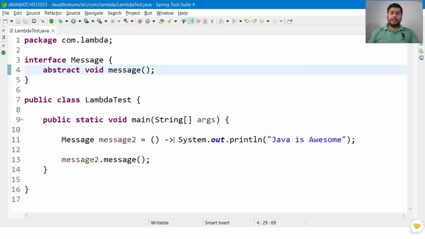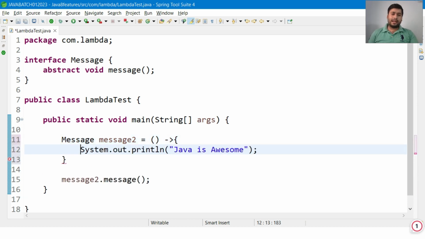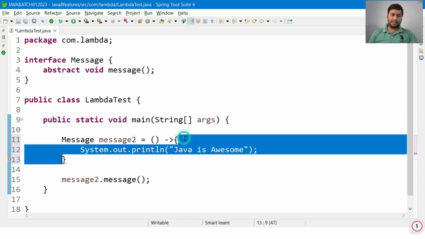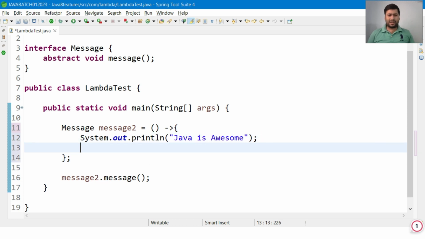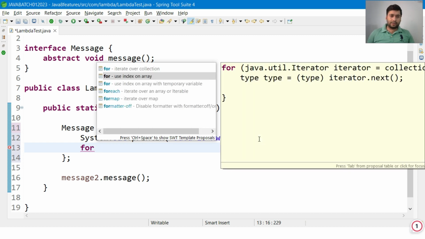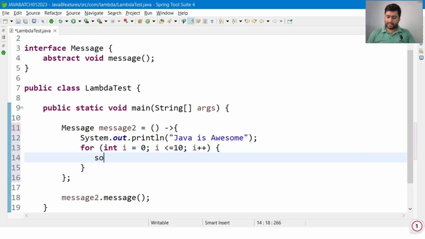If you have multiple lines of code, maybe you don't want to implement it like that, you have to write multiple lines of code, you want to print something else. So you can provide curly brackets, and after the curly braces you have to give the semicolon. Inside this you can write whatever implementation you want. Let me write one for loop and iterate over the indexes, going up to 10, and I will print something else here.